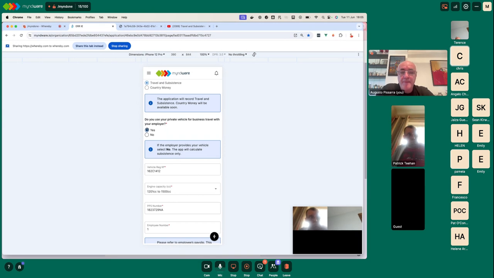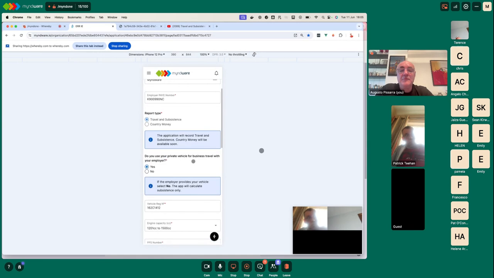Exactly. Also, you need to put in a second user. You can be two users. You can be a user for mileage and you can be a user for subsistence. So in effect, you're one person who has two different reports for revenue. One is going to go on mileage, which is the private car, and one is on subsistence, which is the van.